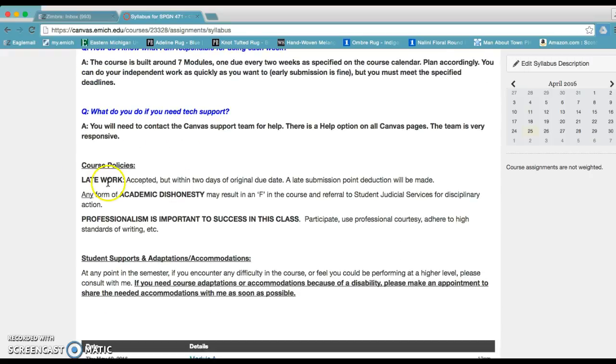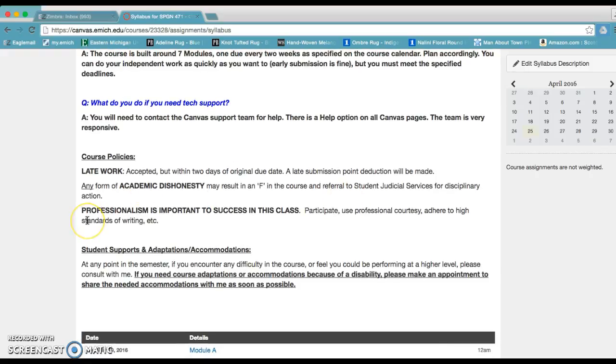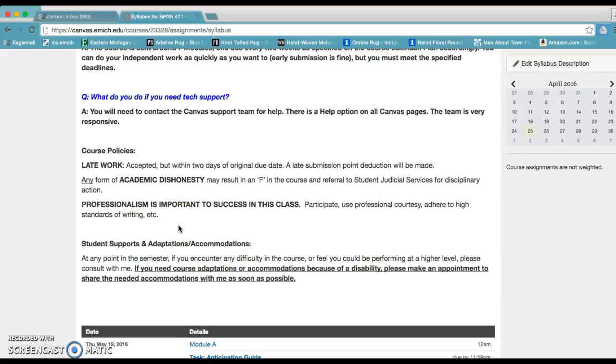Late work will be accepted, but it must be done within 2 days of the original due date, and a point deduction will be made. And please don't cheat. You know the drill there. Any form of academic dishonesty can result in an F in the course and referral to judicial services. Obviously, professionalism is really important, so participate, use professional courtesy, adhere to high standards of writing, be polite in our posts, in the discussions.